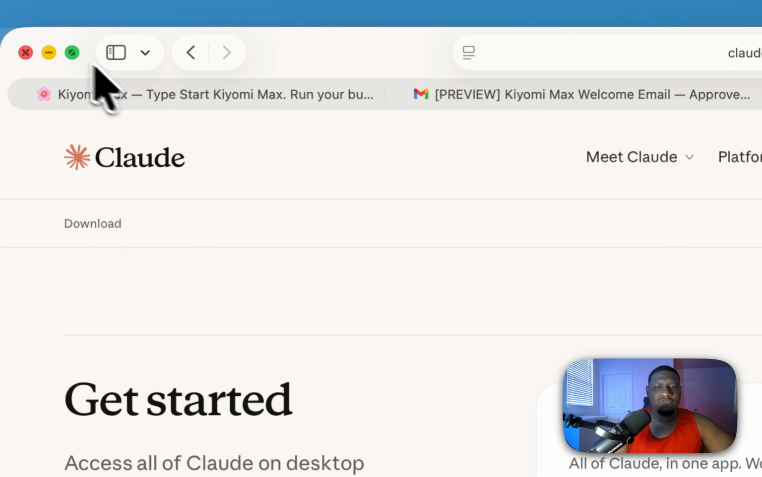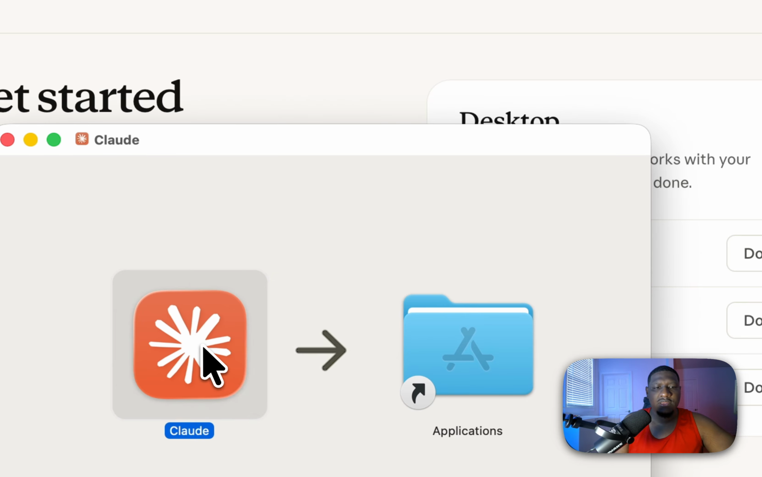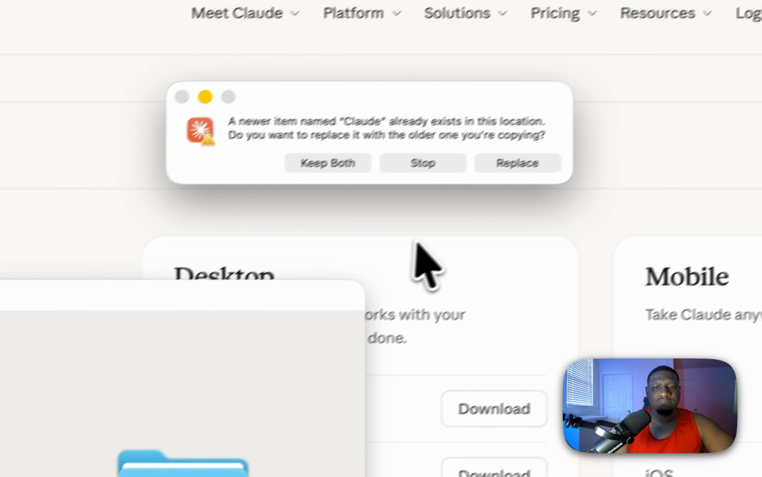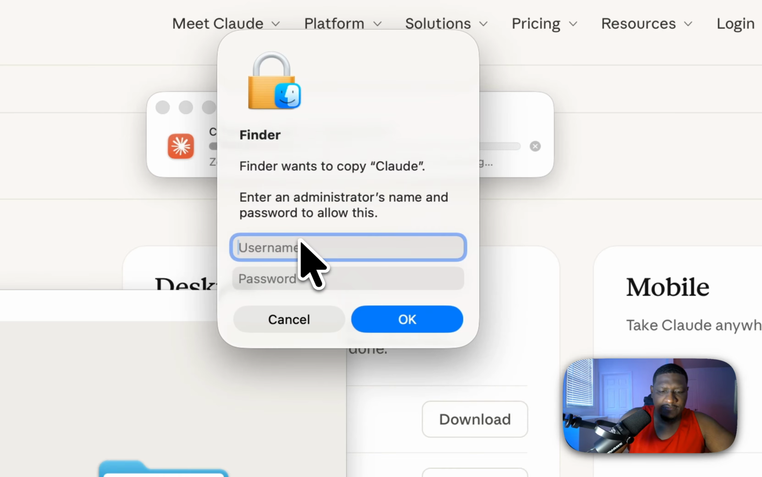And let's come out of full screen here. So we've got it. It's downloaded. Just drag and drop that over there. We'll say this one will replace the one we already have.